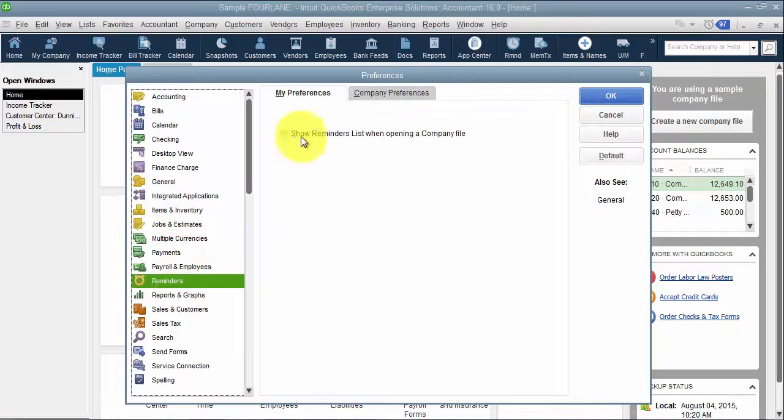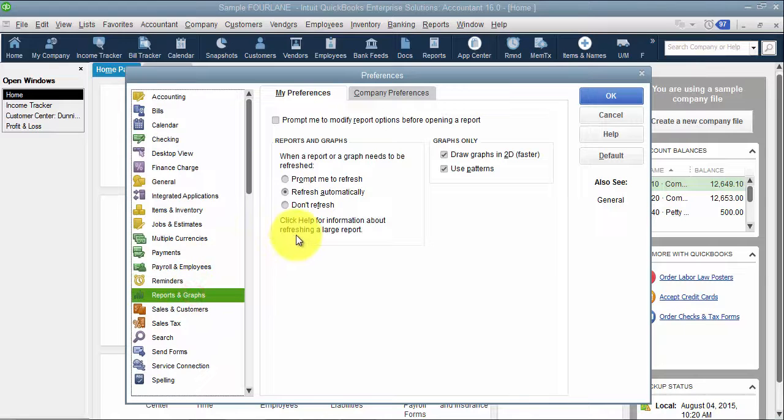Going down here, do we want the reminders list to show when we're opening a company file? Yes or no? Again, you can always access it up here. I don't know if it's necessary. Reports and graphs. This is a big one too. If your system runs slow, you may want to prompt to modify the report before opening it.